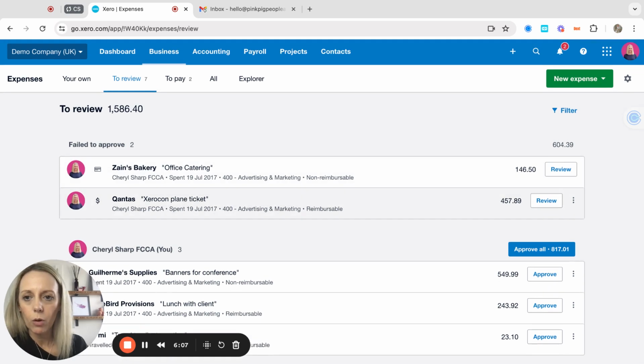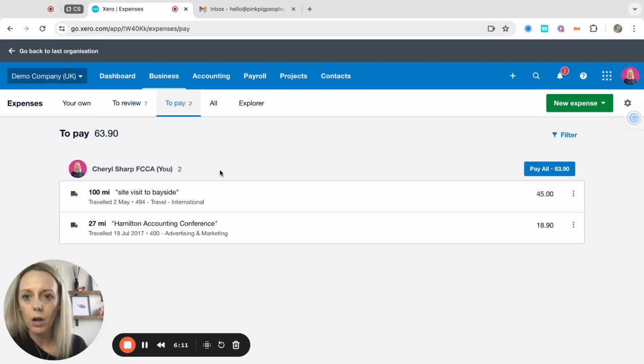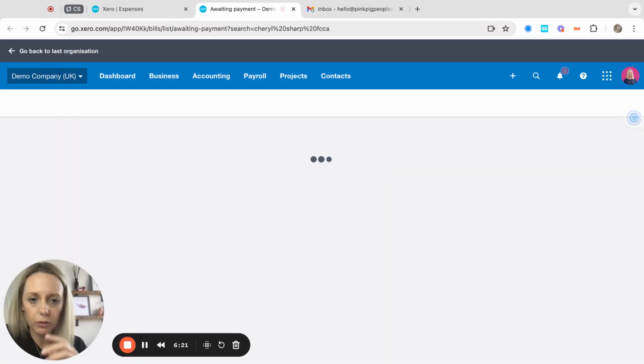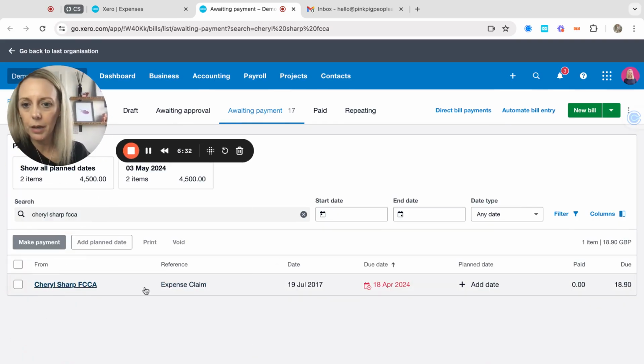Once they're approved, you can then come in to pay. And what you can see is you've got the ones that are ready to pay, and then you can make that payment. So you can put pay all. If you're using the Xero payments, you may be able to make this as a payment if you've got their details, but it will just pop it into a bill for you as the expense claim for that person.